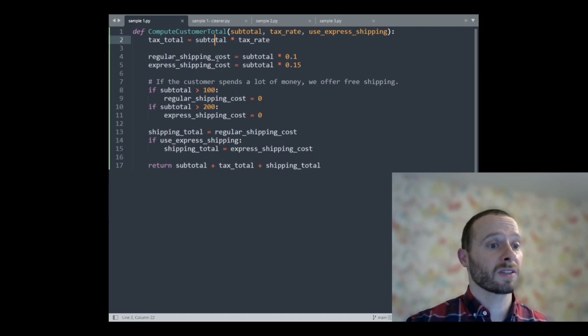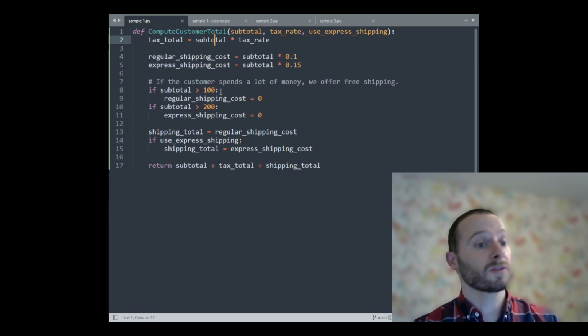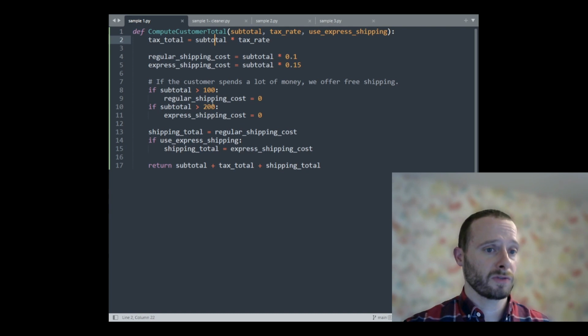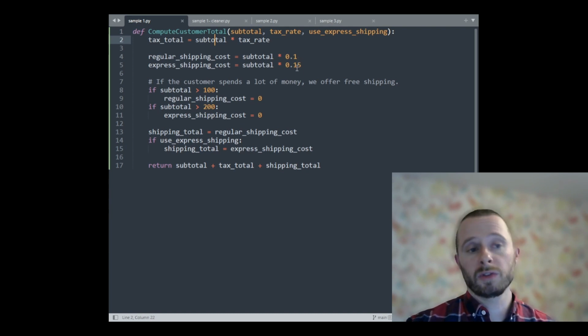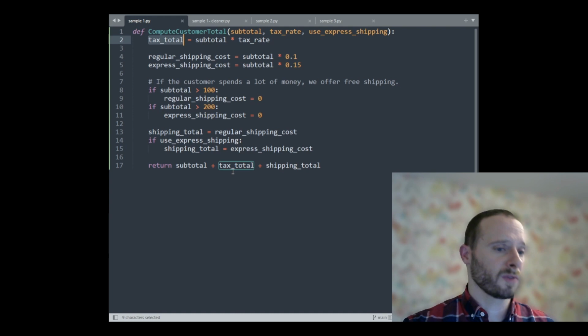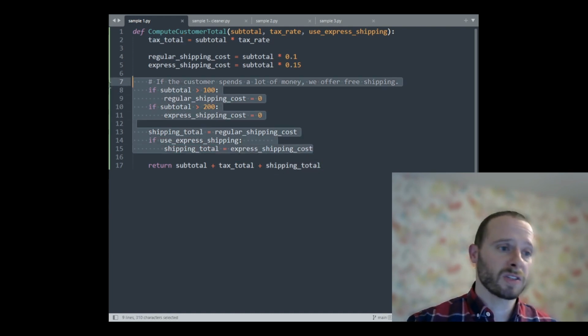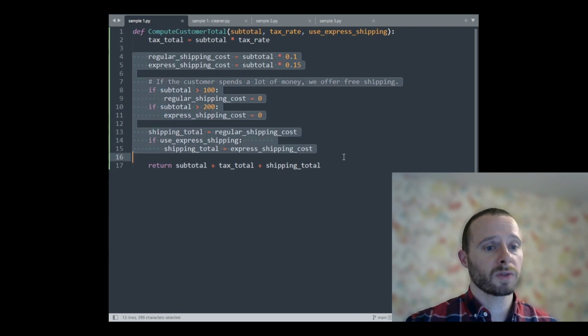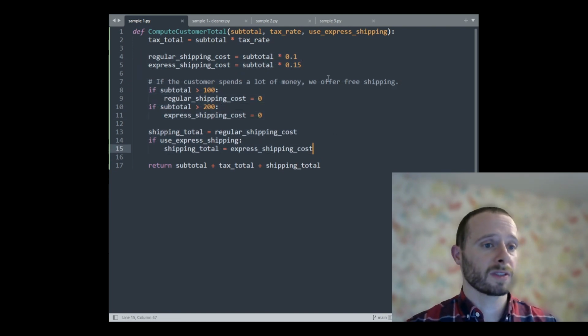We have express and regular shipping, and we have two different thresholds for determining if it's free, as well as two different thresholds to determine the cost of each of them. And we just add the ones together to get the values. The first thing I notice is that we compute tax total quite a ways before we use it. But also we're using it at the same time we use shipping total. This is all kind of related to shipping total, so it's not necessarily the worst thing.